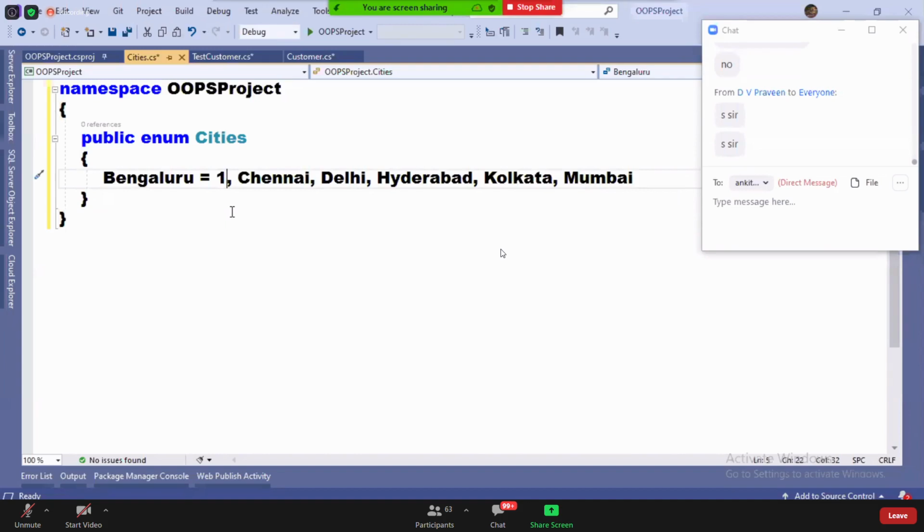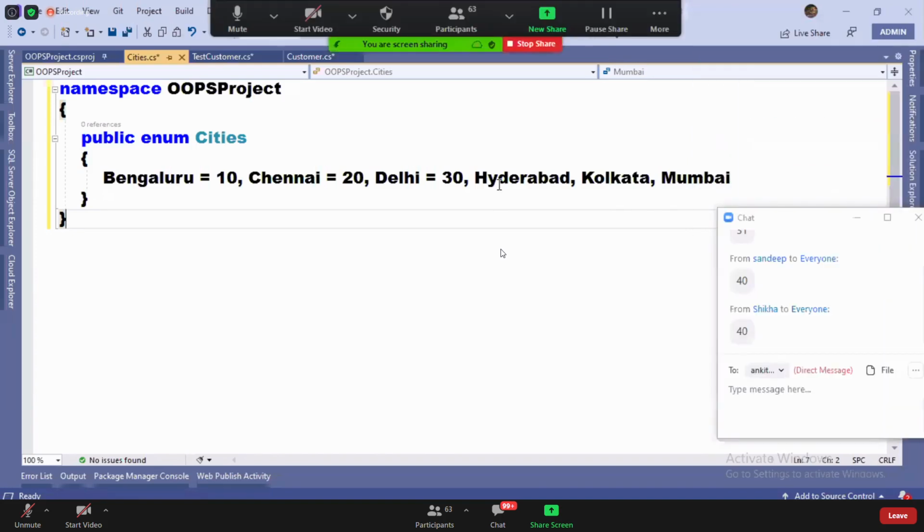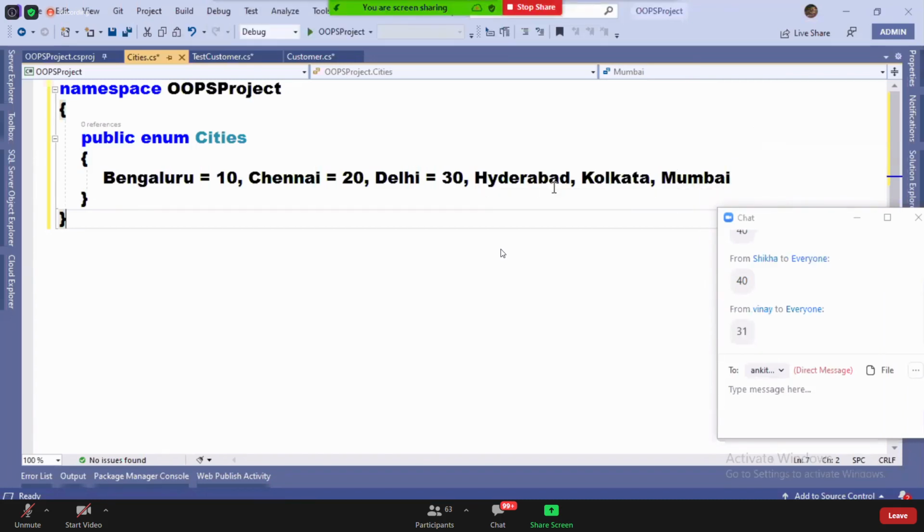Suppose you want to start from 10. See, Chennai is 11. The sequence continues. If you say, no, I don't want it like that, then you can give your own index positions. Is equals to 20. Is equals to 30. Like this I can give. Now see, this is 10, 20, 30. What is the index of Hyderabad here? 31, not 40. 31, 32, 33. If you don't give, continuation only will come.